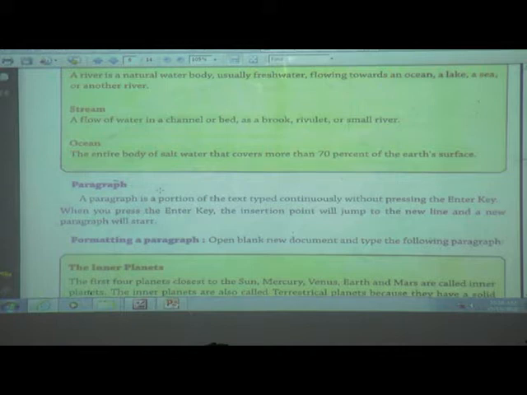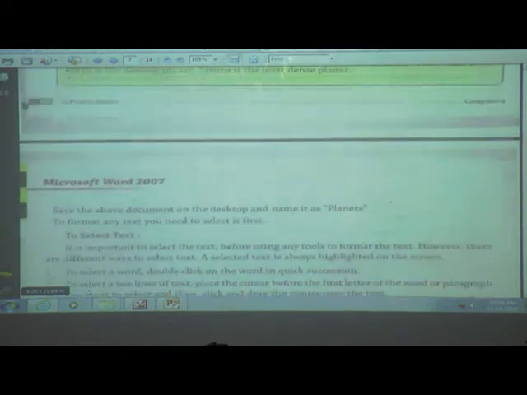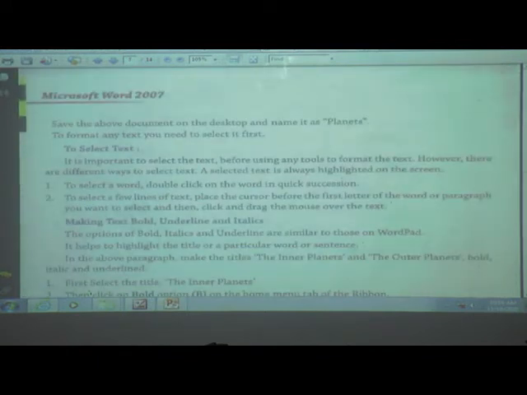What is meant by a paragraph? When we type continuously without pressing the enter key, it is called a paragraph. Next is how to select the text. How to select a single word and how to select a sentence. For each and every effect we must select the word. If you want to give an effect to a single word, then how to select this word. And if you want to give the effect to the full paragraph, then how to select the paragraph.